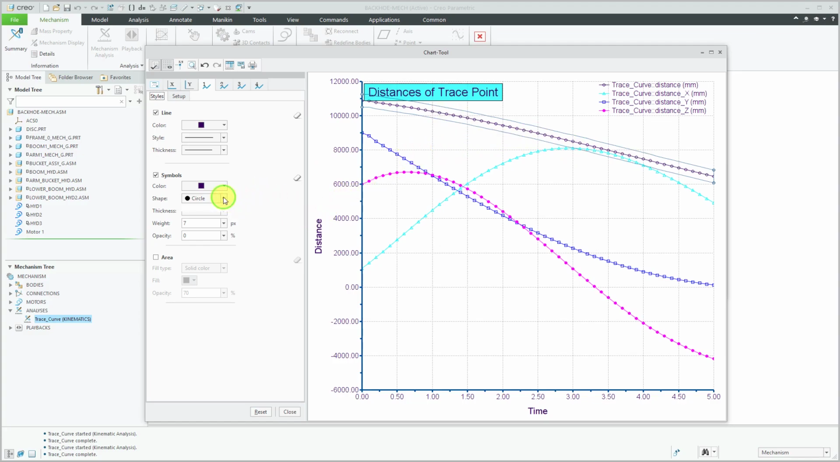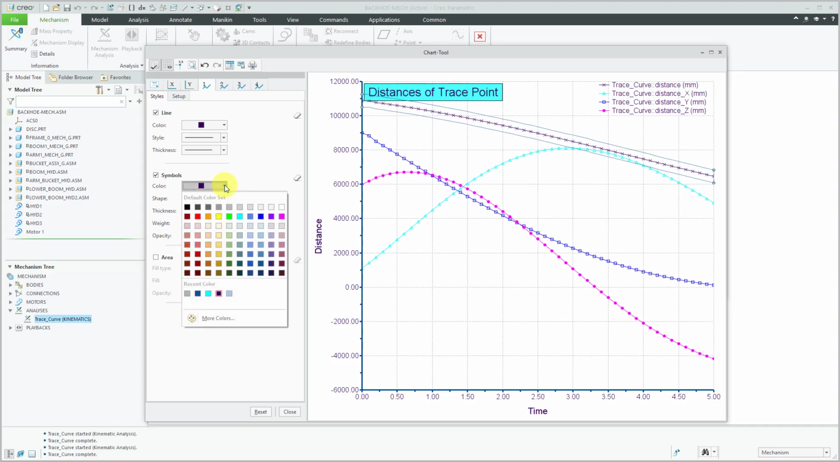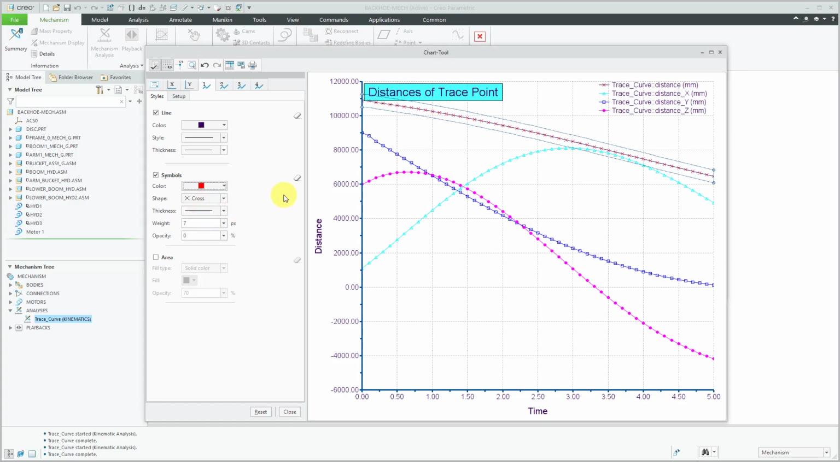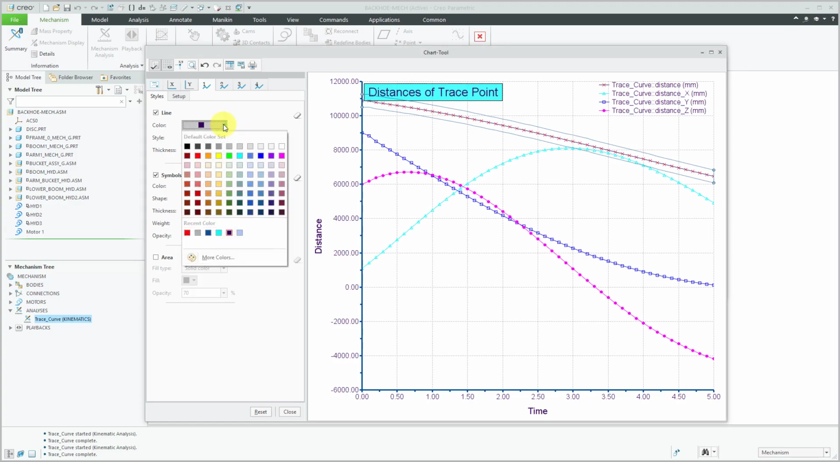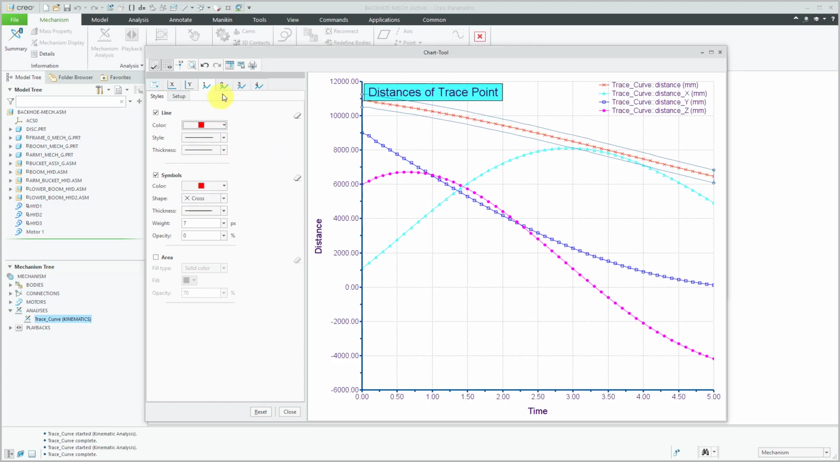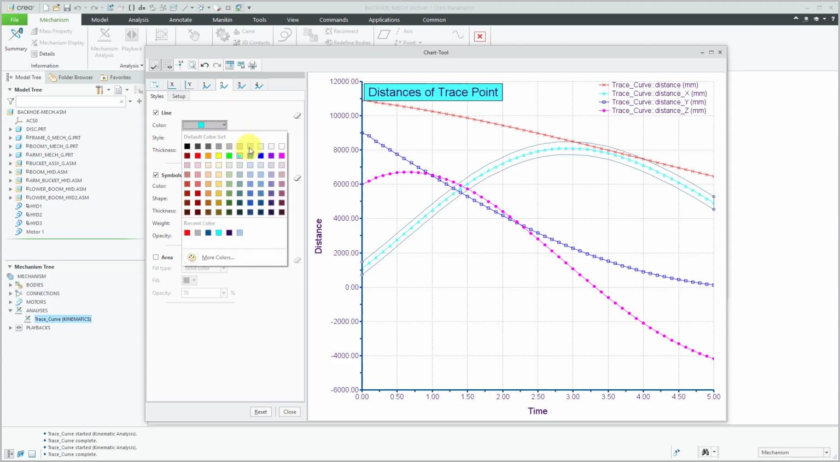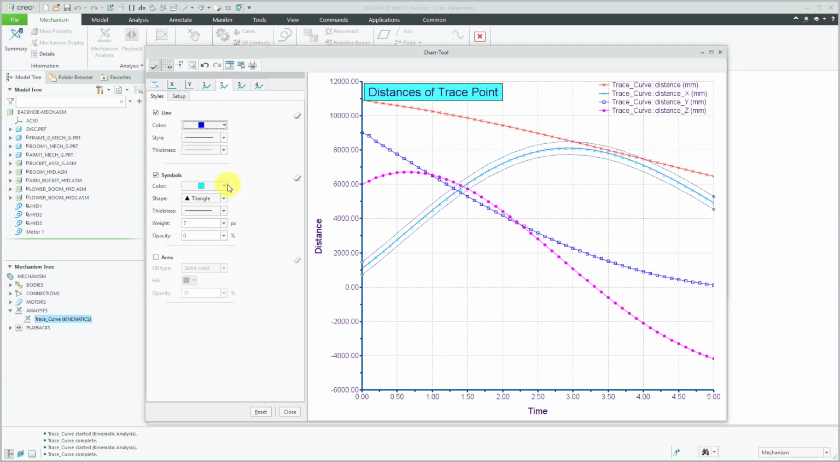And right now for the shape, it is using a circle. Maybe I want to use a cross instead. Control the color, I could change that to red. And for the actual line that's going through it, I could change that to red as well. Again, you can do this for each one of the different traces, and configure it exactly how you want it to appear.